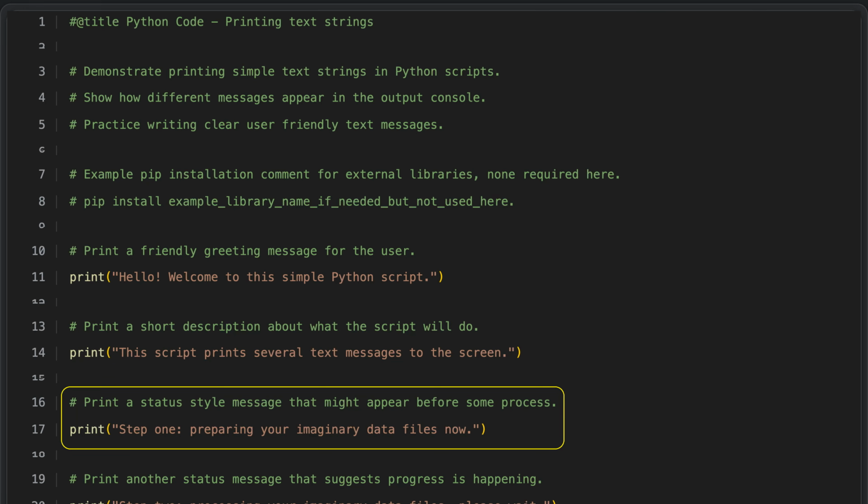This line displays a message in the console to indicate that a process is starting. It tells the user that the first step, preparing imaginary data files, is now in progress. Messages like this are helpful because they give feedback about what a script is doing, especially when it takes a long time to run.